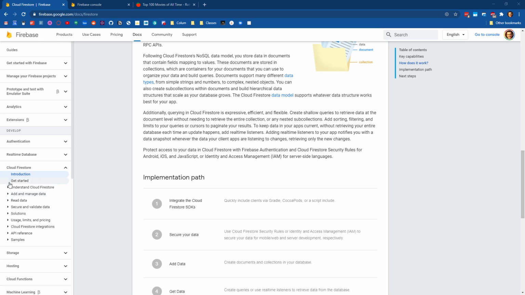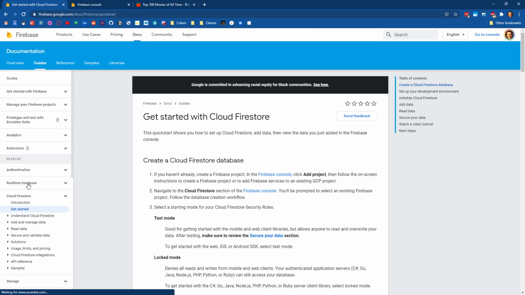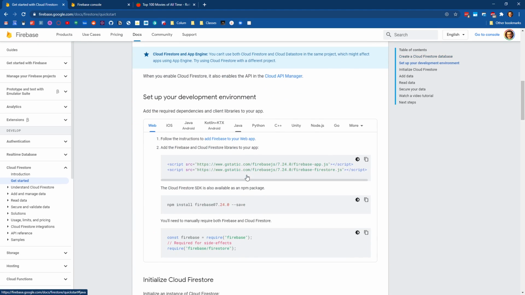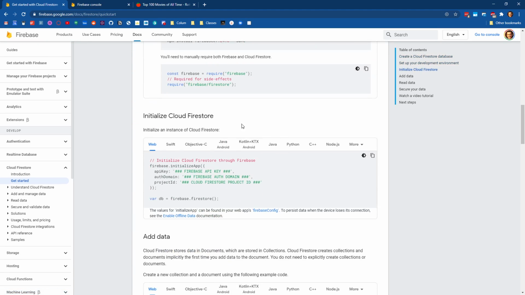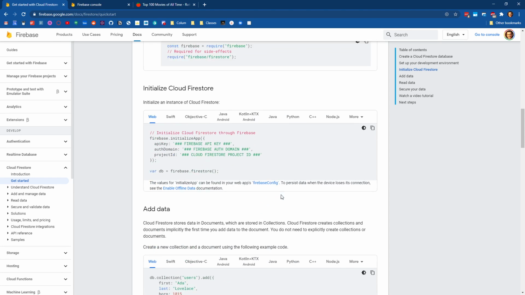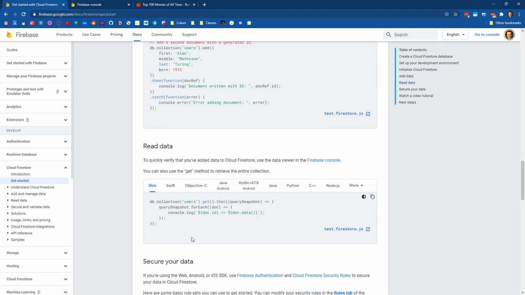So from here, we can go to the Getting Started page. And this is what we're going to walk through today. I'm going to show you how to bring this into a Create React App project. This shows us how to set up our development environment, how to set up Firestore, and how to add and read data from a Cloud Firestore database.